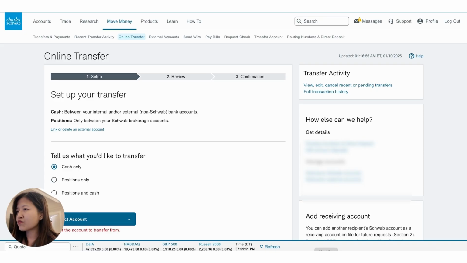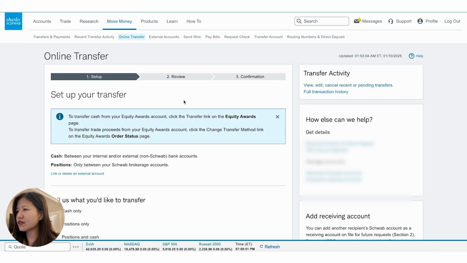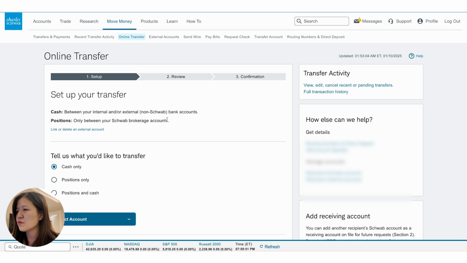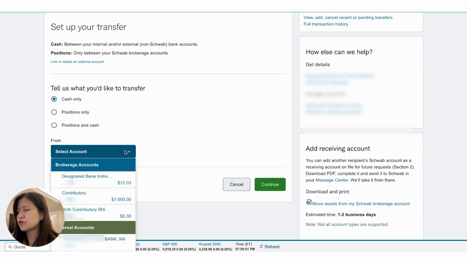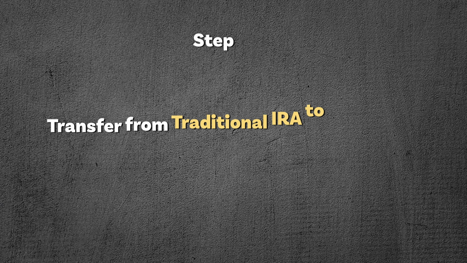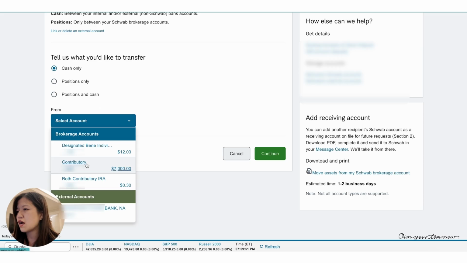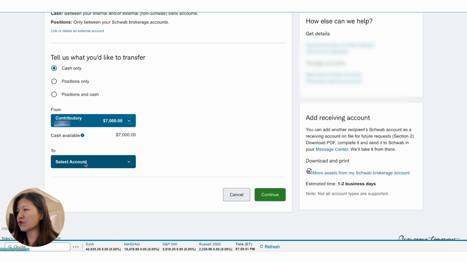Okay, so the fastest way to get to this page is to click on Move Money and then click on Online Transfer. You can uncheck that. And this is the online transfer page. You might be familiar with this page already from the previous step. But now, instead of transferring money from an external account to your traditional IRA, now you want to transfer money from the traditional IRA, the $7,000. This is how you know the money is available to be transferred.